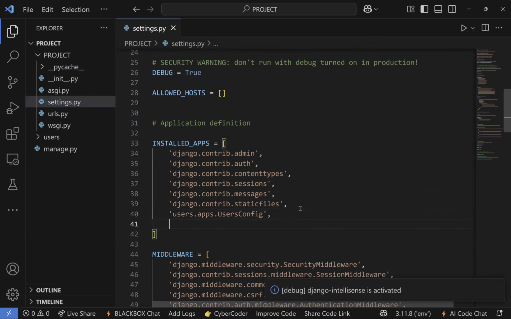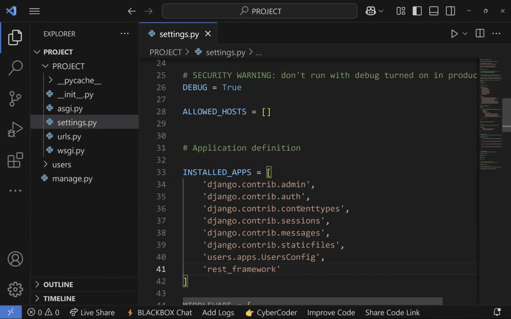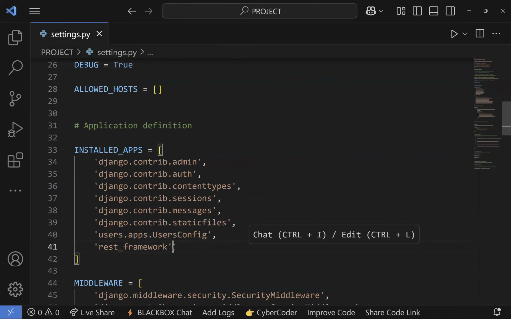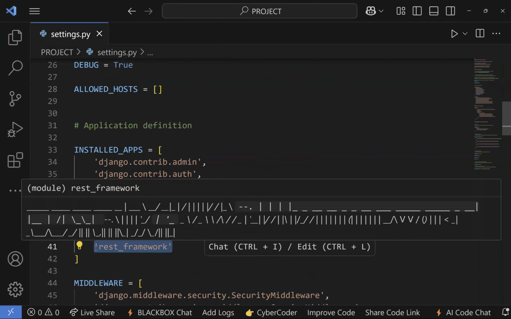Then you need to also register REST framework. When you want to install the thing that helps you build APIs in Django, it is pip install djangorestframework. When you want to add it to installed apps, it is rest_framework. If you look at my screen, there are two apps I've added: the one for users, which we created, then rest_framework. So Django now knows it's API stuff we're doing.